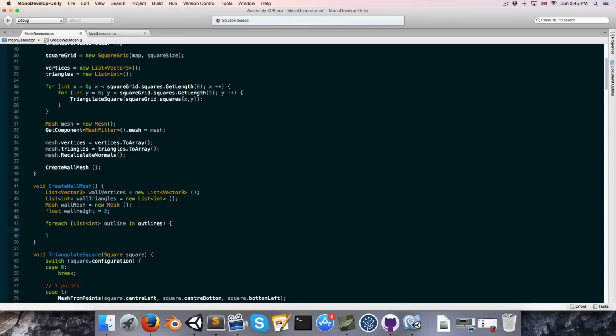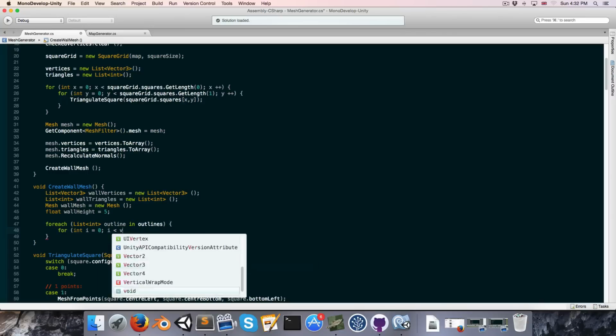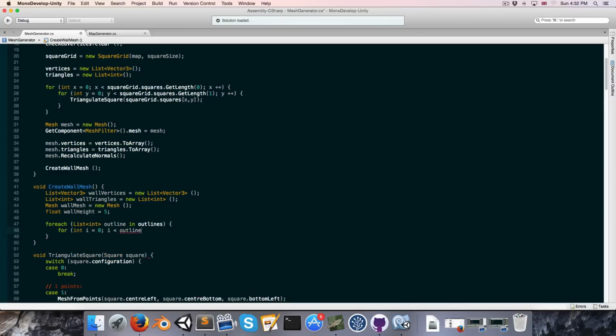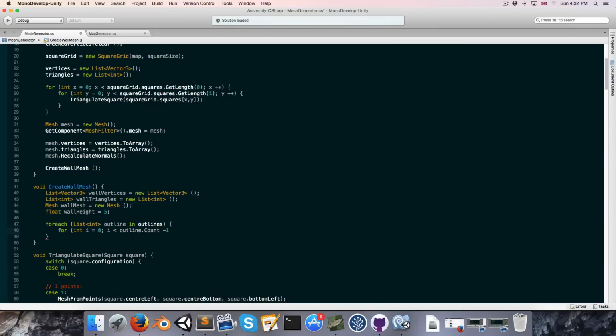Now we want to loop through each vertex in that outline, so we'll have a for loop, int i equals 0, i less than outline.Count - 1, and the reason we do -1 here will become apparent in a few moments. i++.